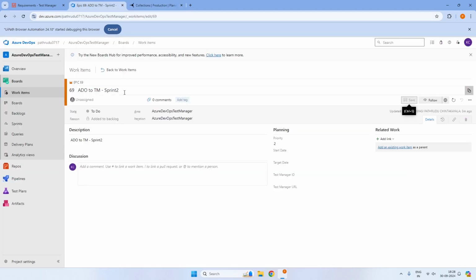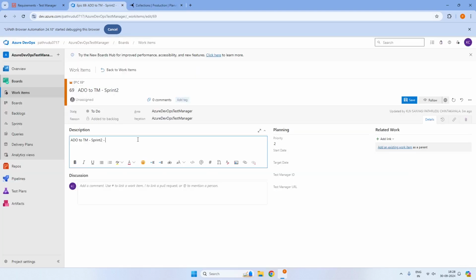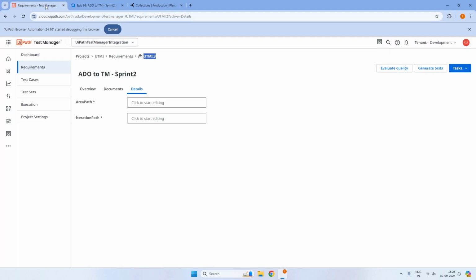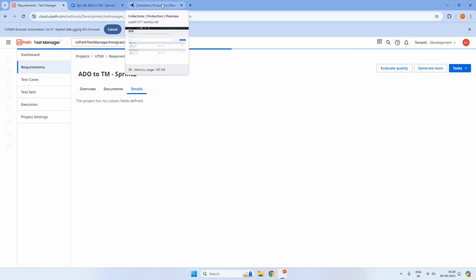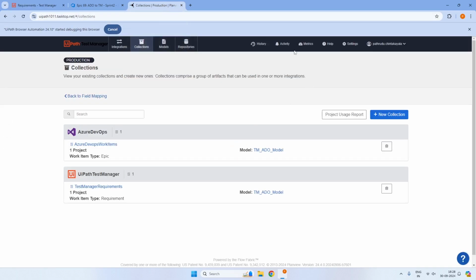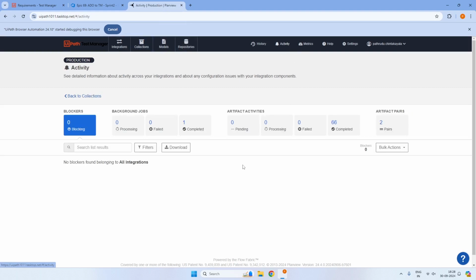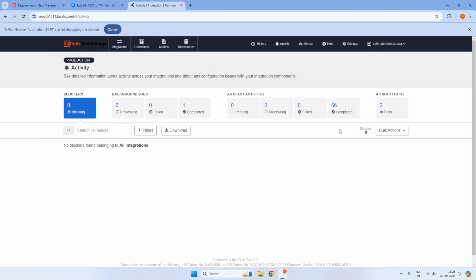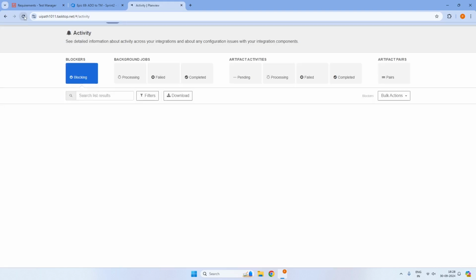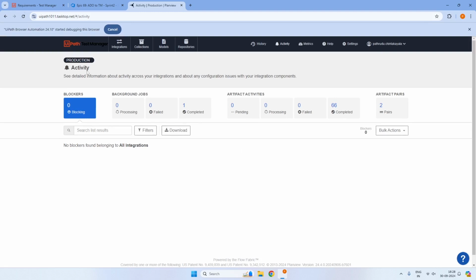And now what I will do is, this is sprint 2 which I have added with custom fields, and click on save. And now we'll come back to this and we'll keep on refreshing this page in order to see the changes. I'll go under the activities to see whether it is detected or not. It was not yet detected, so I'll refresh this. Not only the creation, even the updation should reflect in terms of synchronization.